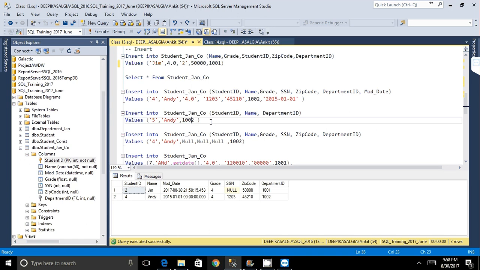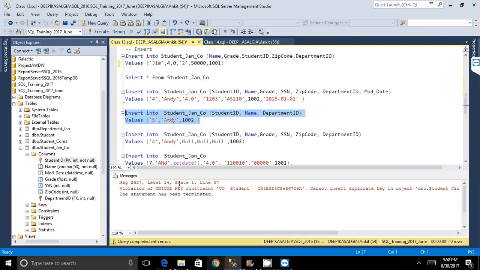1002 is what? It's a department ID, so you can have multiple students for the department. So it should be fine, it's not an error with the department ID. So let's try to run it and see if it fails. Okay, so I ran this statement and it gives me an error.